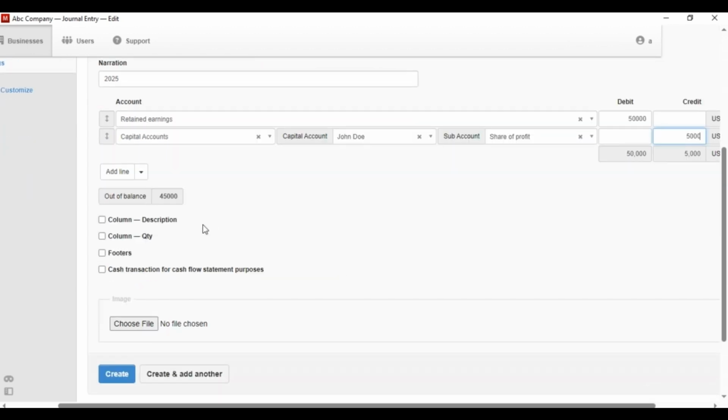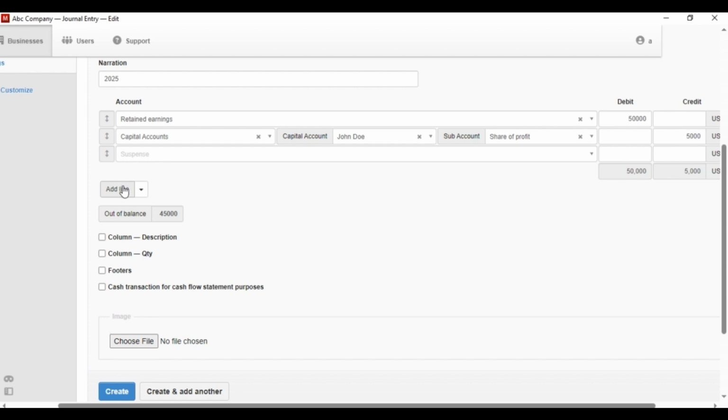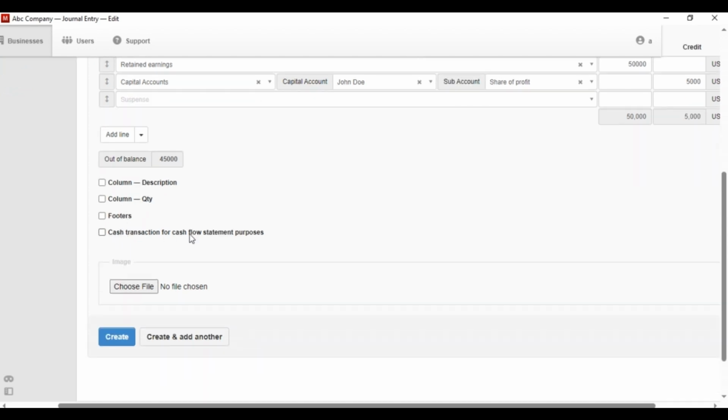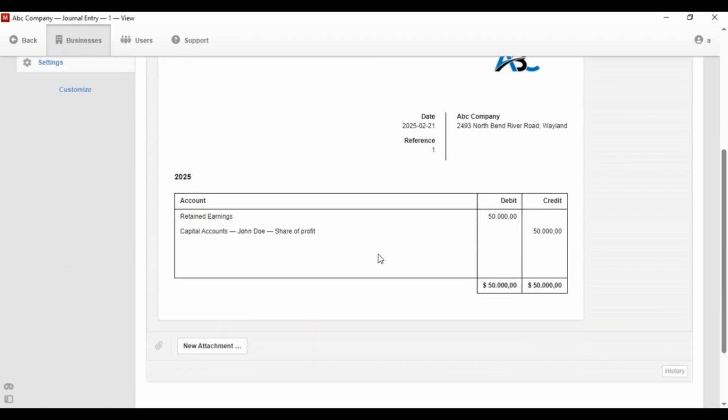Additional options, if required: click Add Line to include more accounts. Select Column, Description, to add details to each line item. Select Cash Transaction for cash flow statement purposes, if applicable. Image: insert relevant image here. Save the journal entry. Click Create to finalize and save the journal entry successfully.